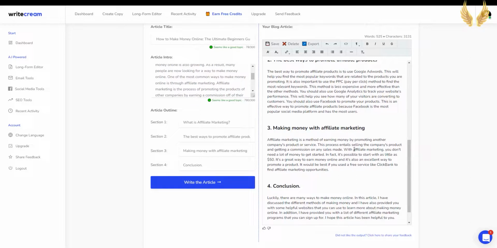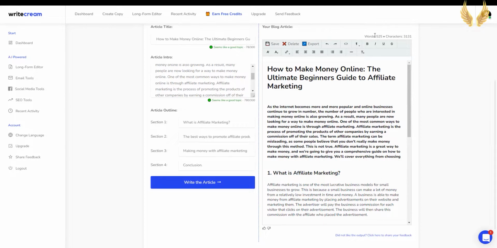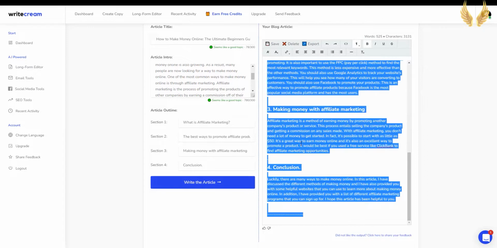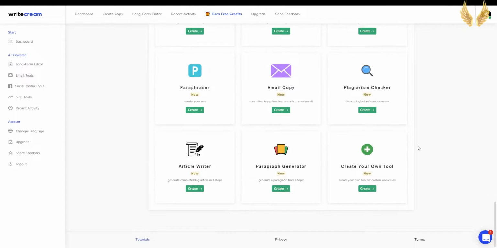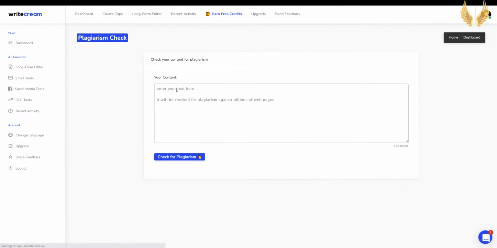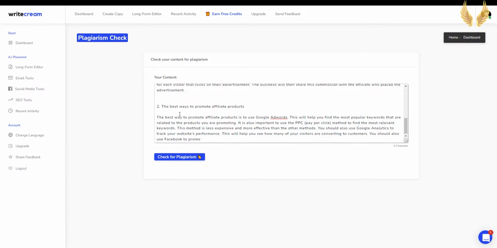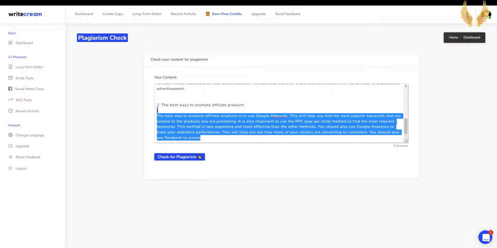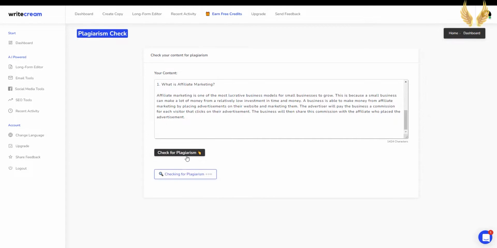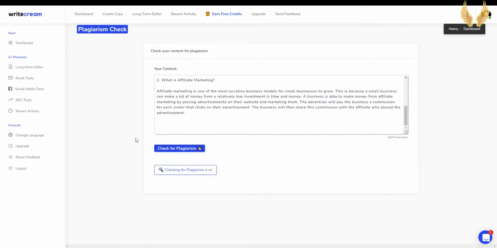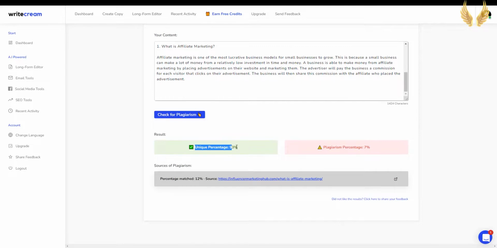Very good quality content. Let's check for plagiarism. It is limited to 2,000 characters at a time. So let's check the first part of the article. So we got 93% unique content.